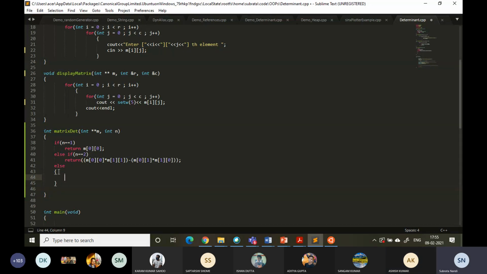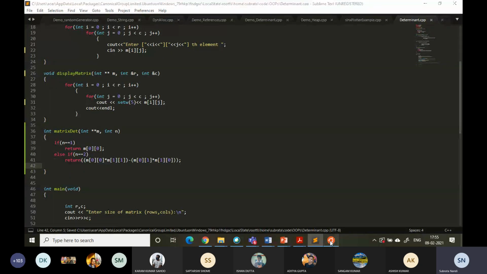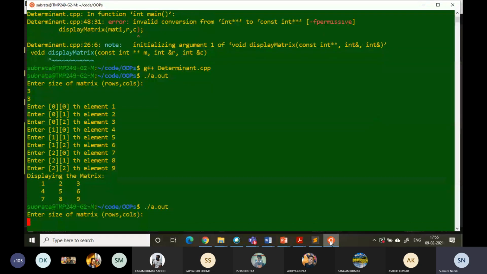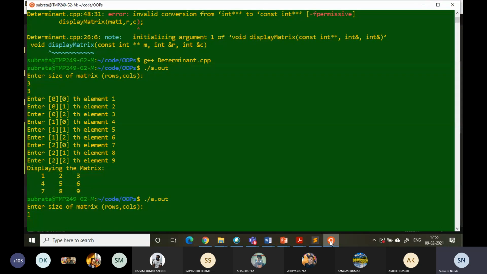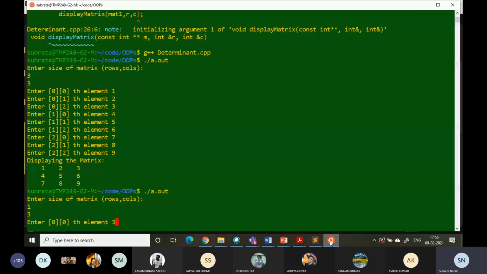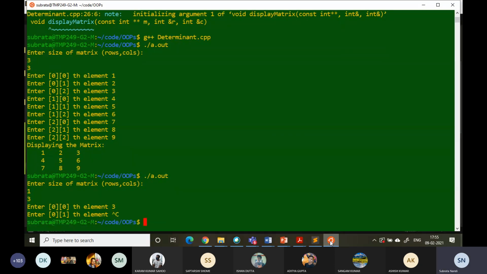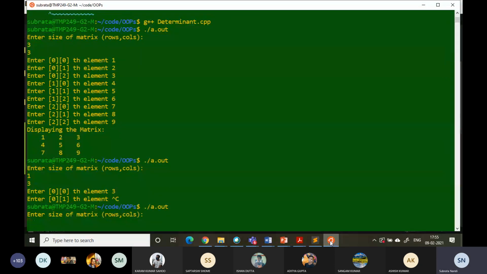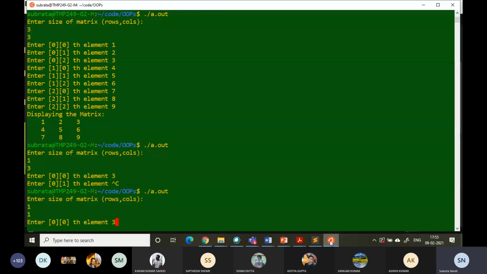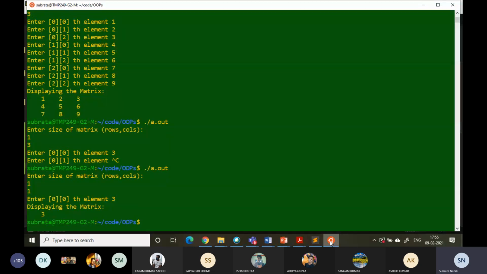So now, when you implement code, don't write the whole code at once. Once you have done that, first see whether the trivial cases are working or not. So you should write it incrementally. So size 1 cross 1, the element is 3, displaying 3, right?